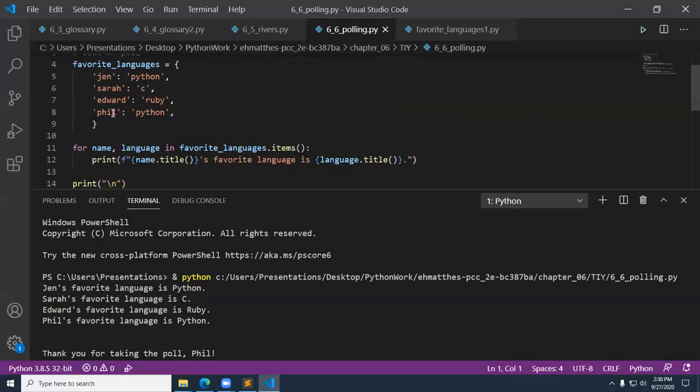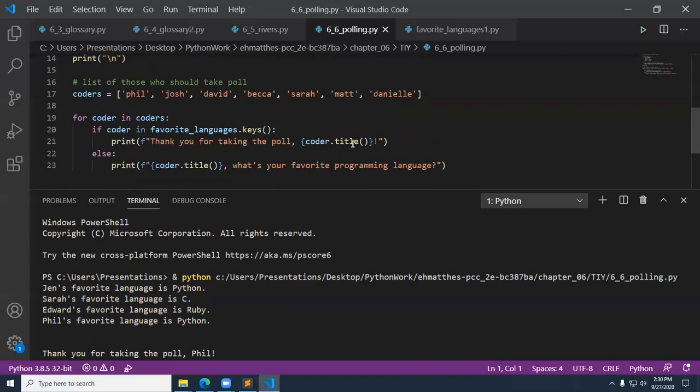Josh, is Josh on here? No. So it's not going to say thank you for taking the poll, right? Because this is going to be a false statement. Line 20 will fail. So the else clause, the two-way branching construct.